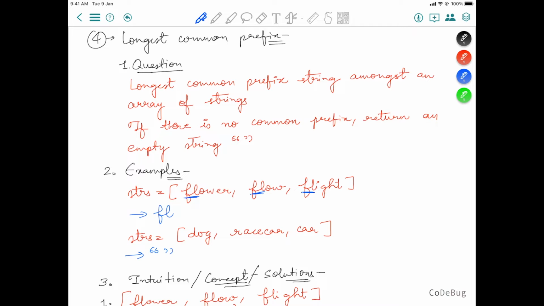Hello everyone. Welcome to another Leetcode question. Today we are solving Longest Common Prefix. The question is asking that we have to return the longest common prefix string amongst an array of strings. If there is no common prefix, then we have to return an empty string.